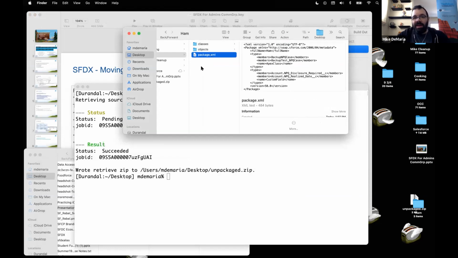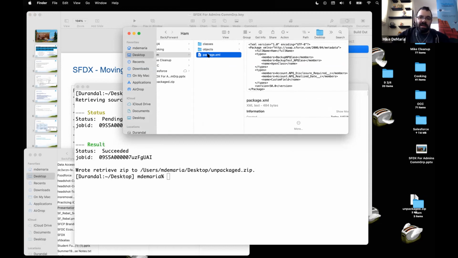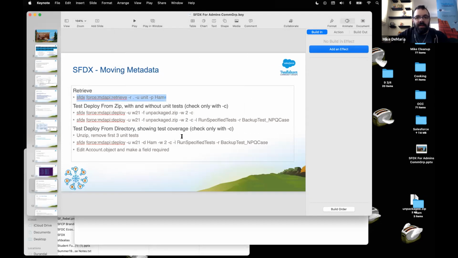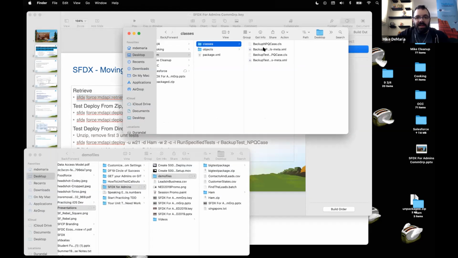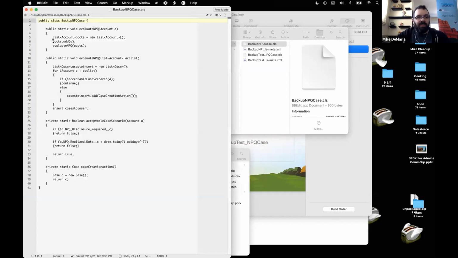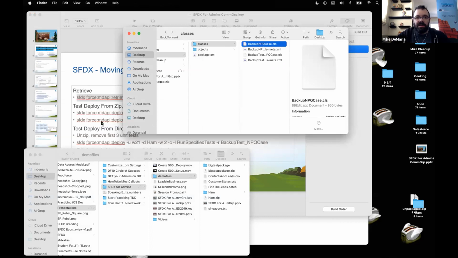And so the way the metadata works is you get this package file, and the package file says, this is the stuff I want to deploy. And then in all of these folders here is what actually is being deployed. So this is a package that has code, test classes. I'm going to open up, there's one of my classes right there. So this has code, which means that it has to have unit tests.